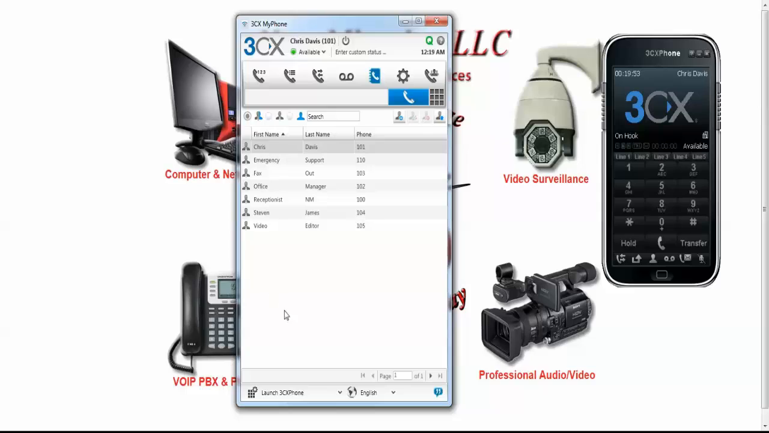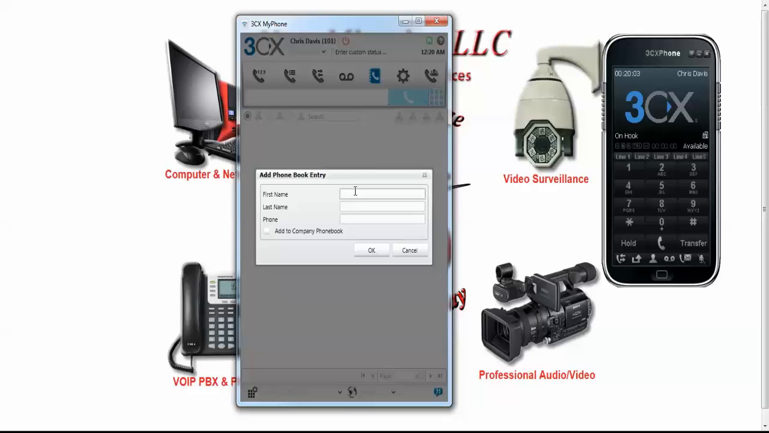This is a company address book which is defined by the administrator. It picks up all the extensions, and this also allows you to create extensions that you can add to the company's address book or to your personal address book. So let's say you have a client that you call on a regular basis. If you're using Microsoft Outlook, I recommend doing it in Outlook. However, if you're not using Microsoft Outlook, this is a great way to store numbers that you call on a regular basis. You put in the first name, last name, and the phone number.